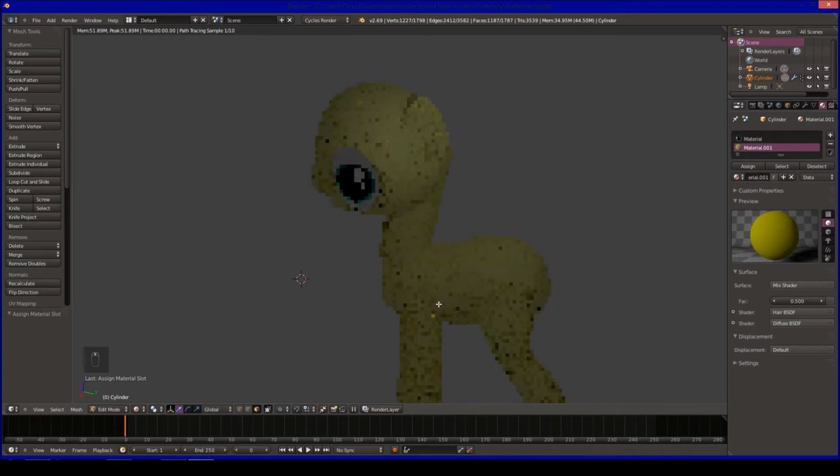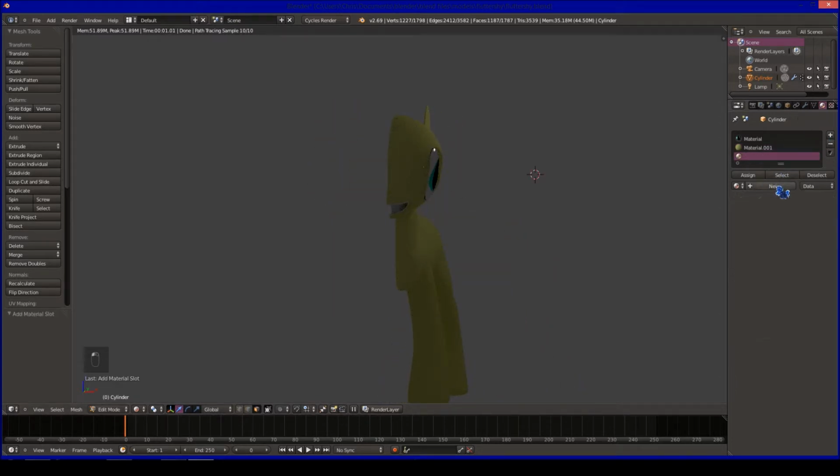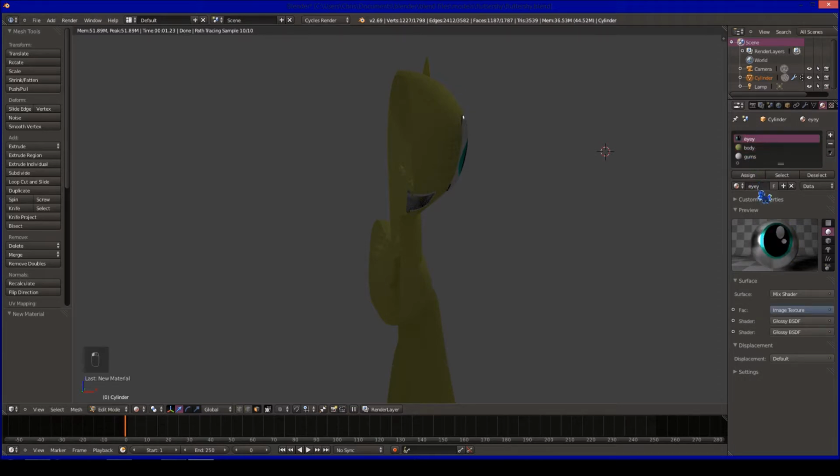Yeah. Want to go ahead and add gums and teeth right now? Sure thing. We're going to click New. Another material. I should have been naming these. Gums. That one's the body. That's the eye. Gonna go back to our gums.